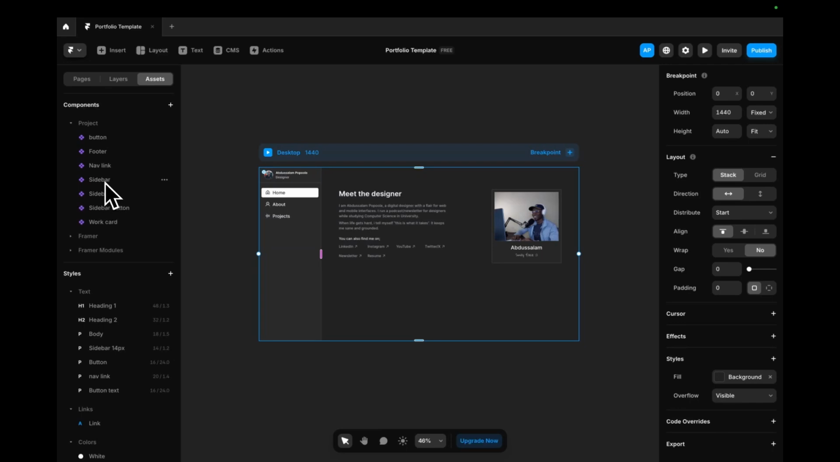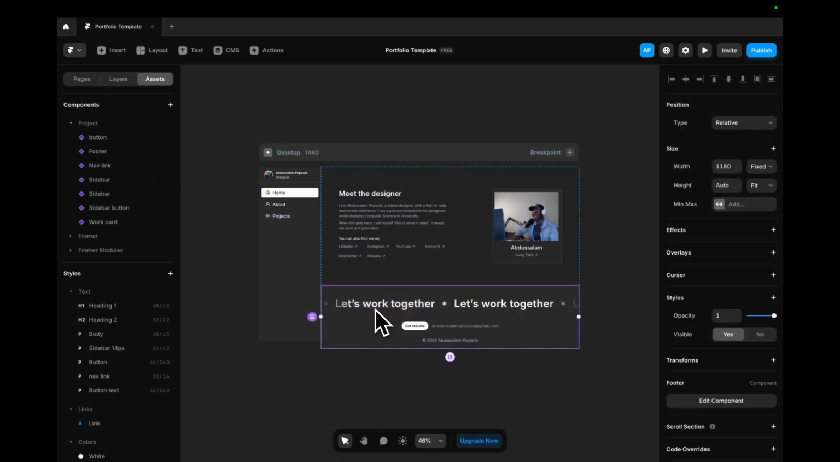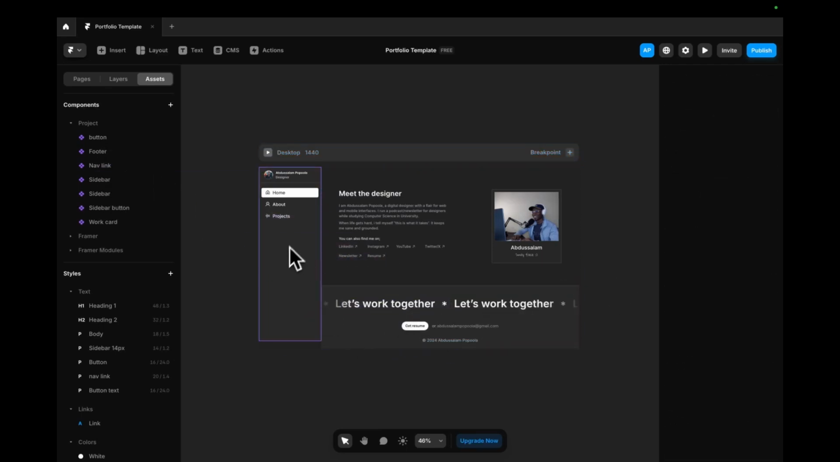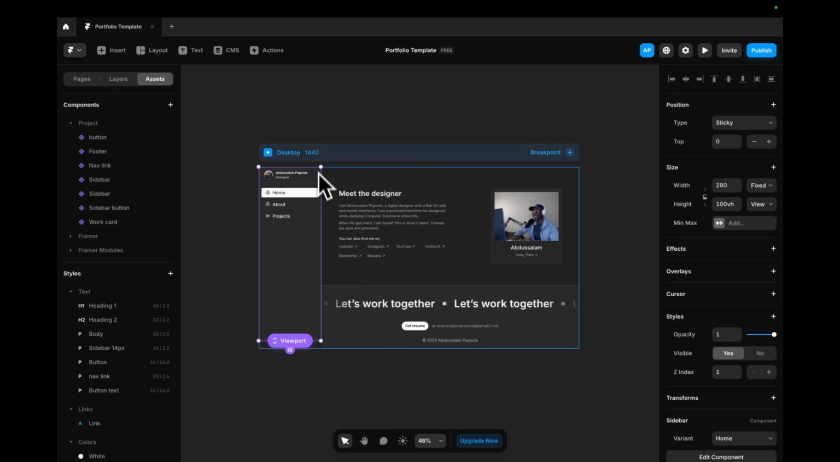Assets footer. Where's the footer? Yeah, that's there. And this one is 100 VH. Seriously.